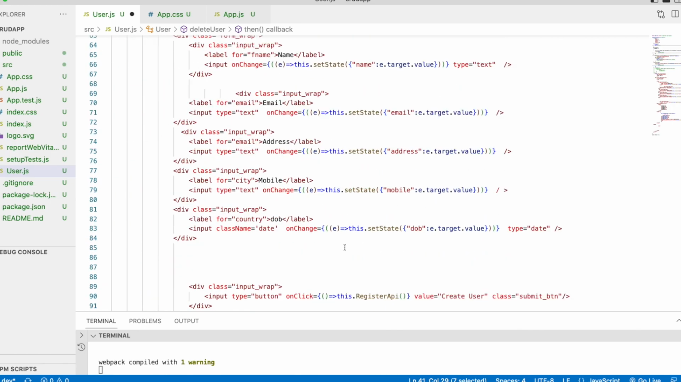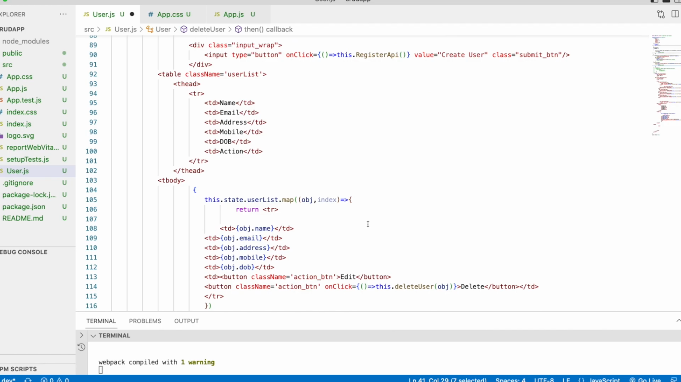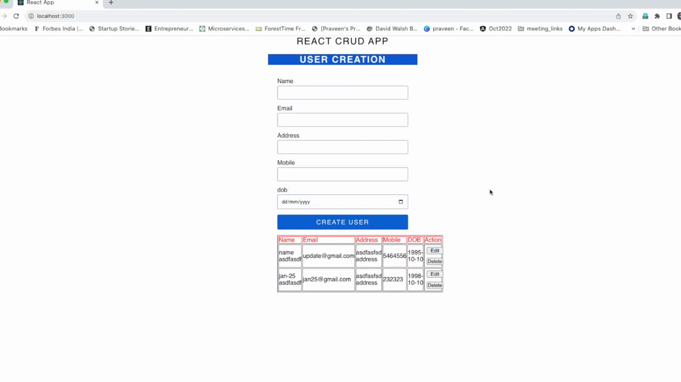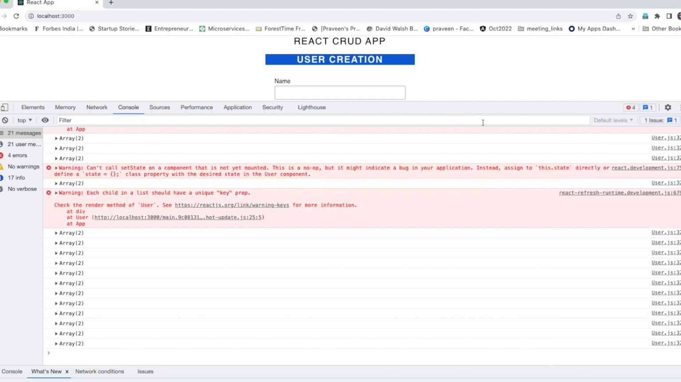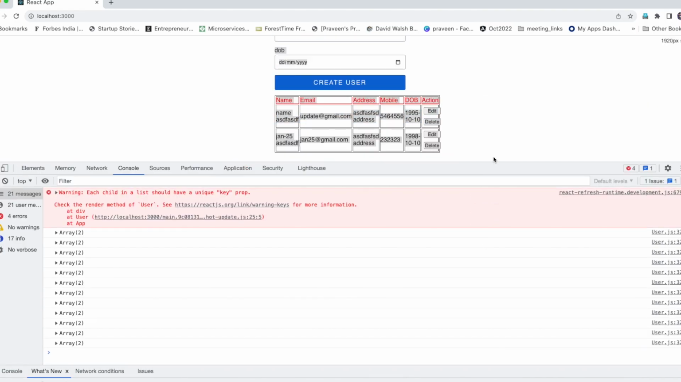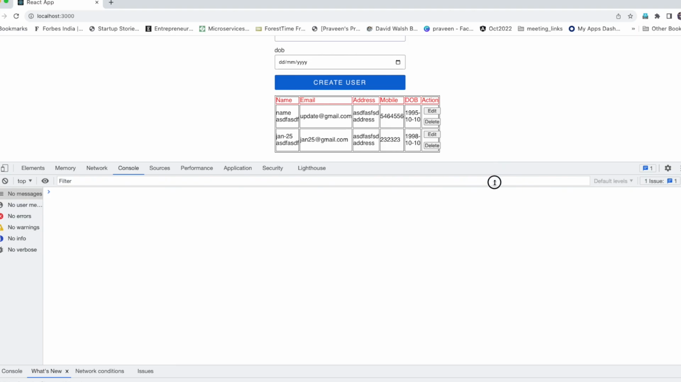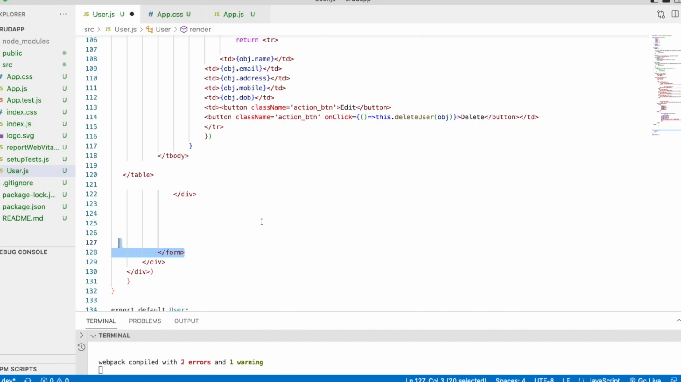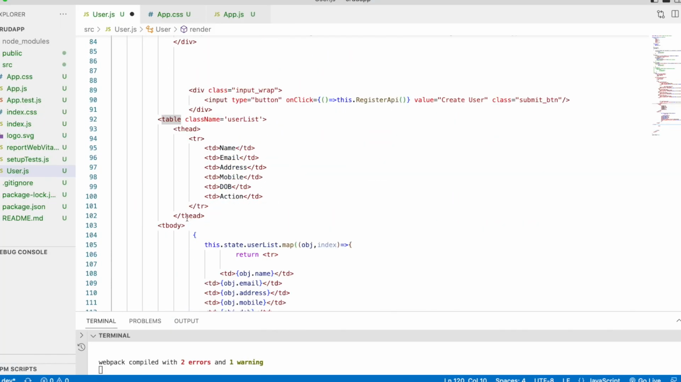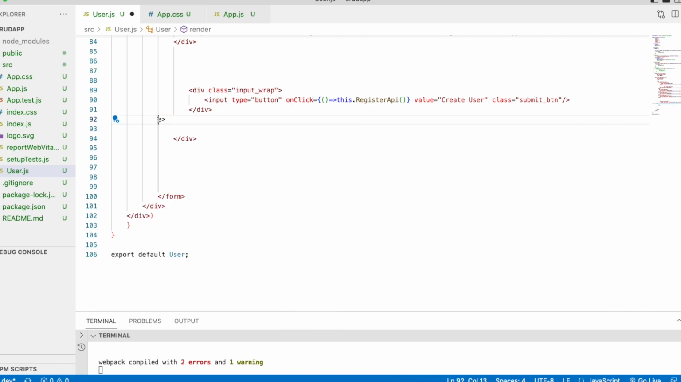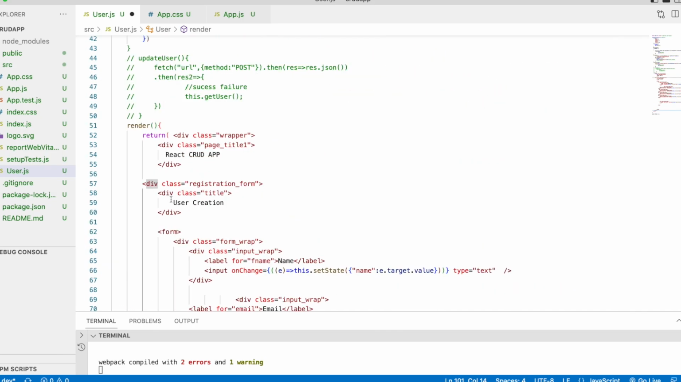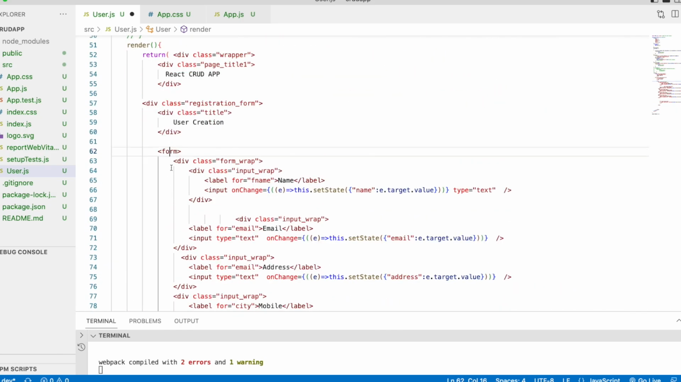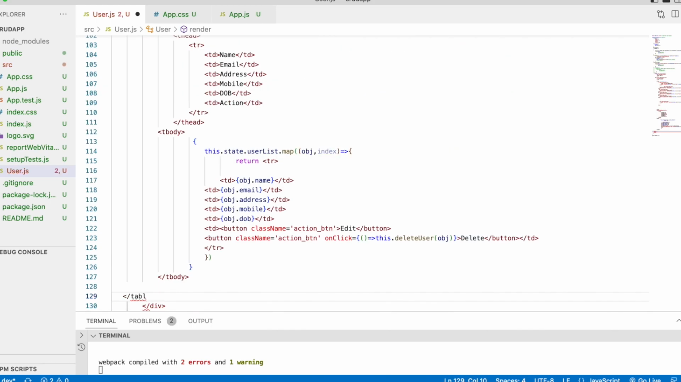Okay, is anything missing? Let me save the file and go to the project. Let me enable the inspect to check whether it's working fine or not. Okay, this is one more issue. Now let me click on the delete. The reason is the table which we have created is getting a simple issue. Let me close it and I will put the div under the form. I will put this new table.